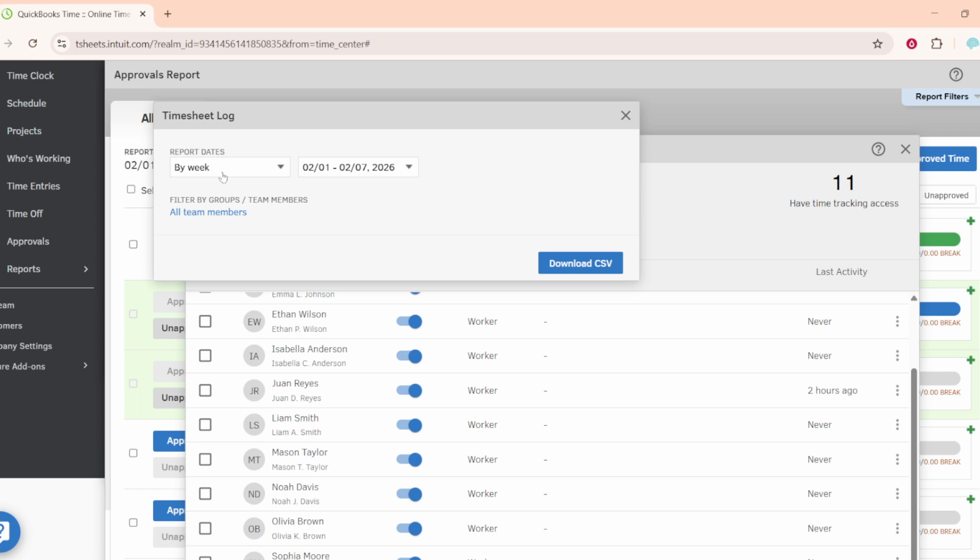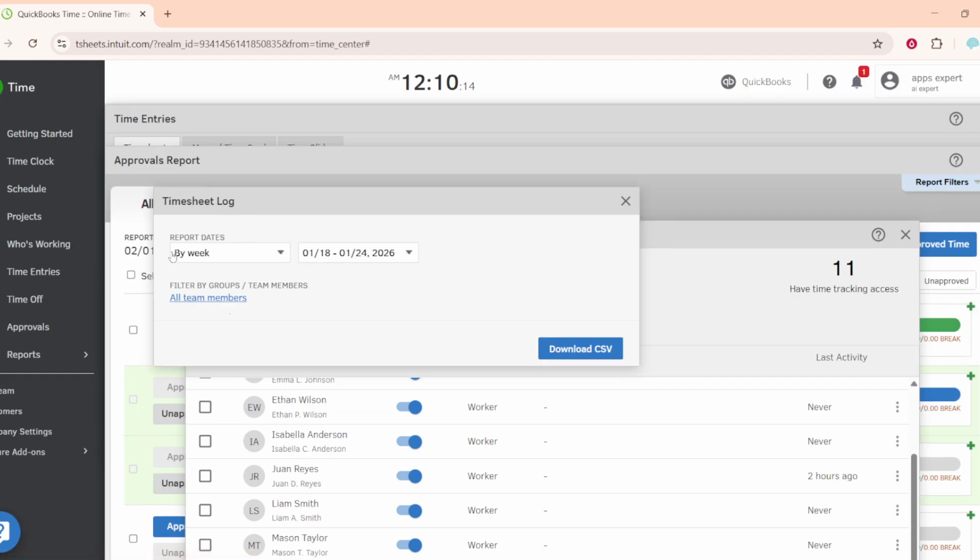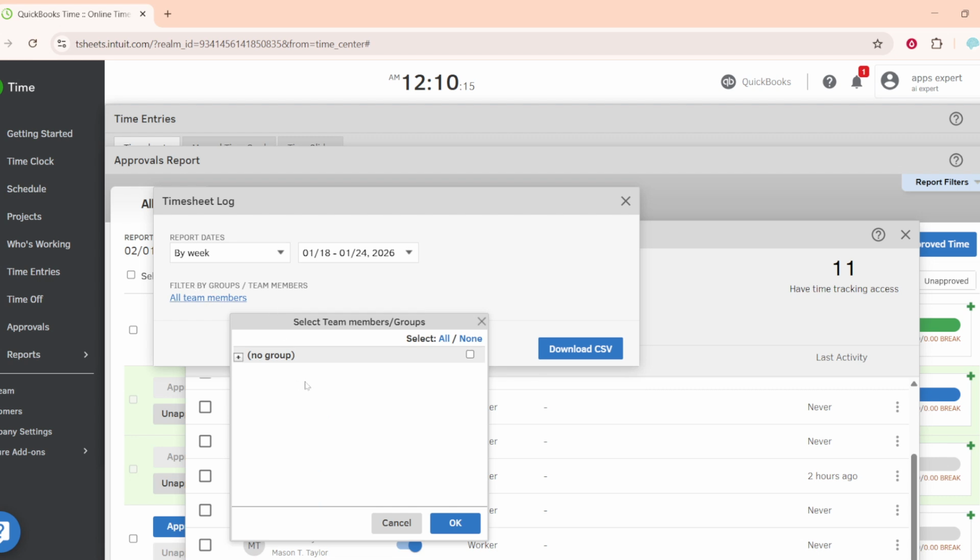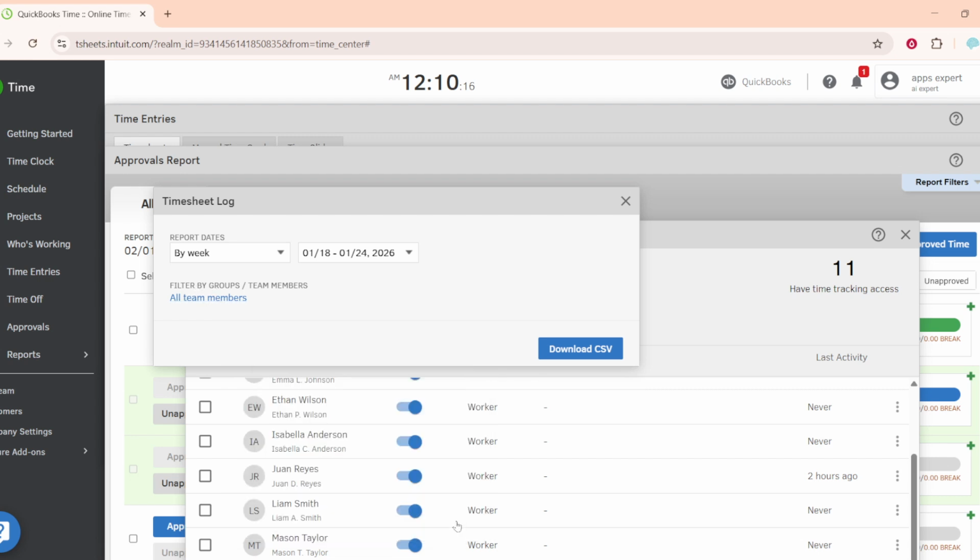You can set a date range, pick a specific employee, or focus on a project. A good practice is to start with a single pay period or job, then expand as needed. Filtering keeps the list manageable and helps you concentrate on the entries that matter most right now.